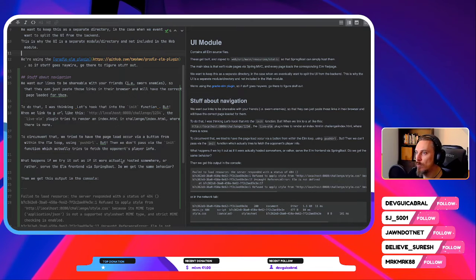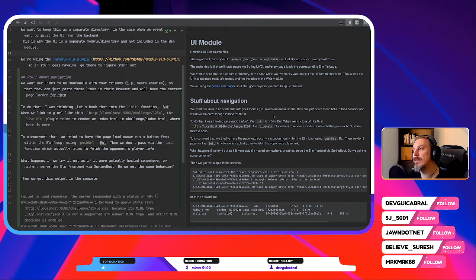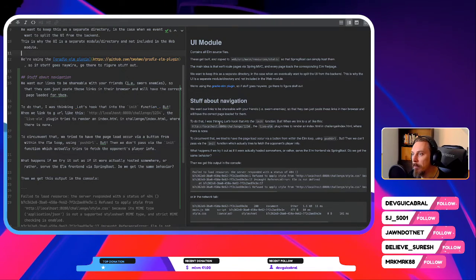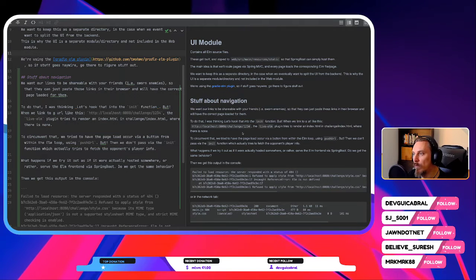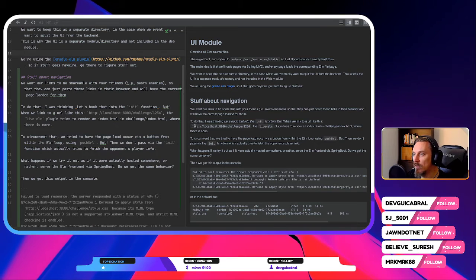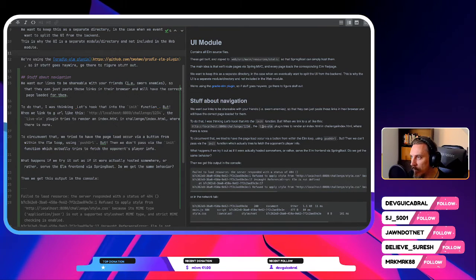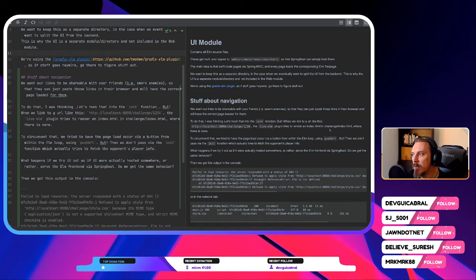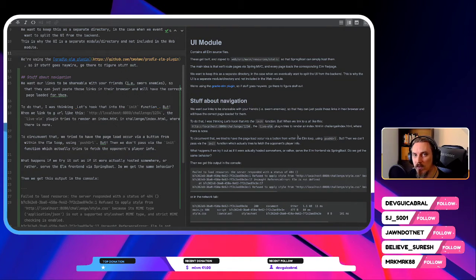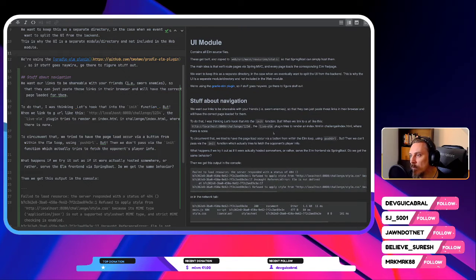Yeah. So, we want our links to be shareable with your friends, i.e. sworn enemies, so that they can just paste those links in their browser and we'll have the correct page loaded for them. So it's when you challenge somebody. To do that, I was thinking, let's hook that into the init function, but when we link to a URL such as this, the LiveElm plugin tries to render an index HTML and tries to look for it, at least in the challenge path, but it doesn't exist here. So I didn't really understand why that happened.